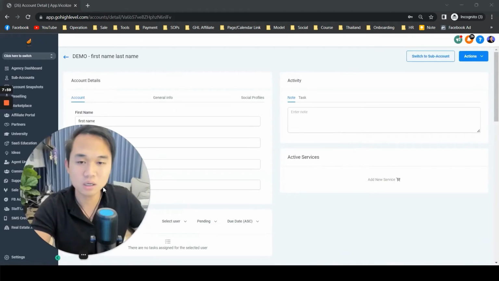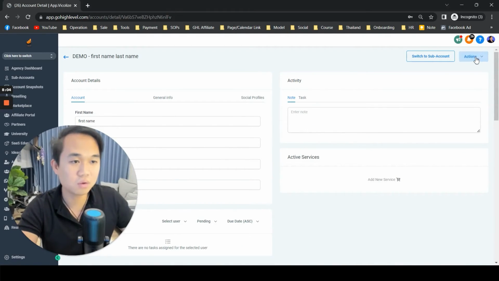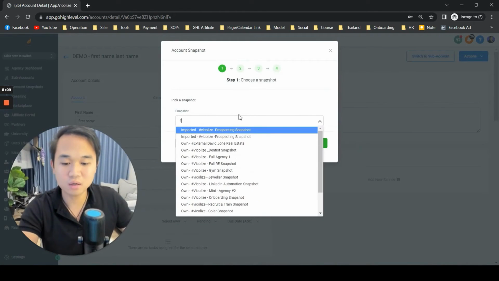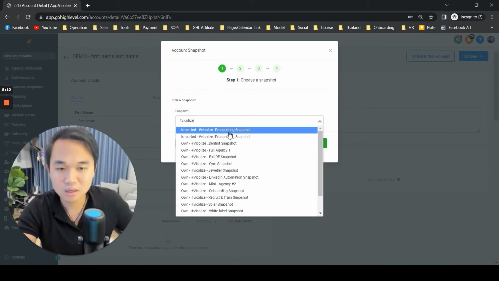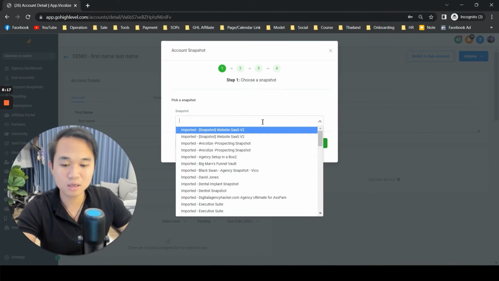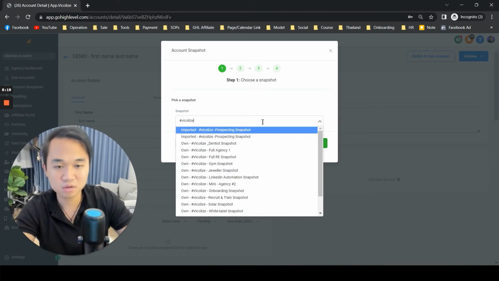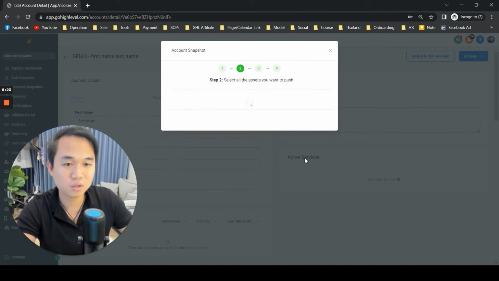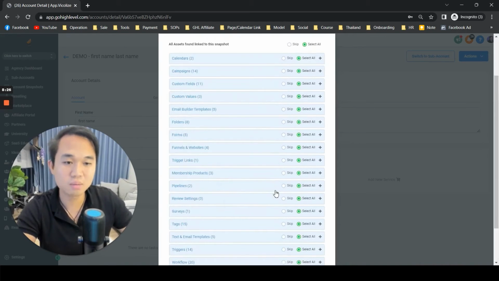Again, manage client, and then what I want to do is go to action and load snapshot, and then we recognize the name. Again, hashtag Recolize, see, hashtag Recolize prospecting snapshot. We find it using the hashtag. That's why the naming is so important, and we've thought this through. Proceed, and then you can go ahead and import everything.